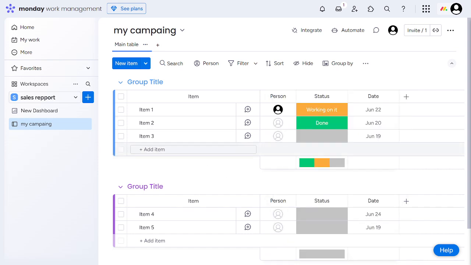Now that we've done that, let's add our tasks. Click Add Item and start typing your task. Keep them specific, like design campaign graphics or write blog post. The importance here is to break down your campaign into manageable, measurable tasks.